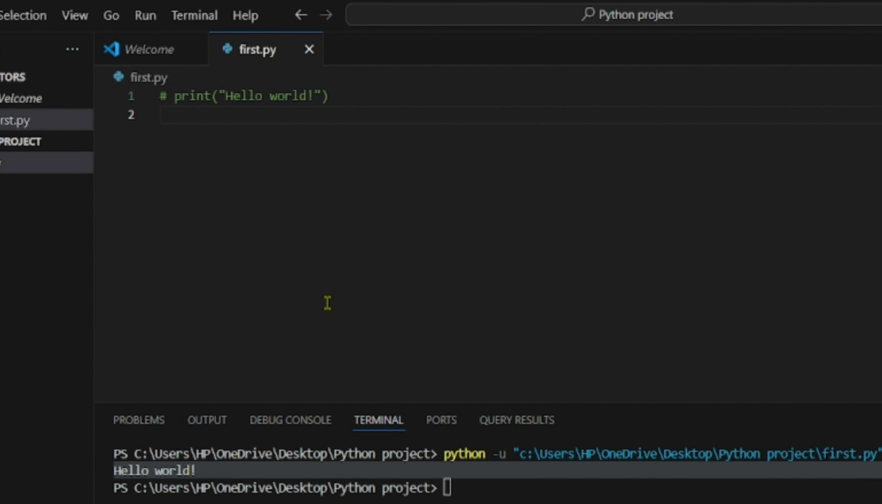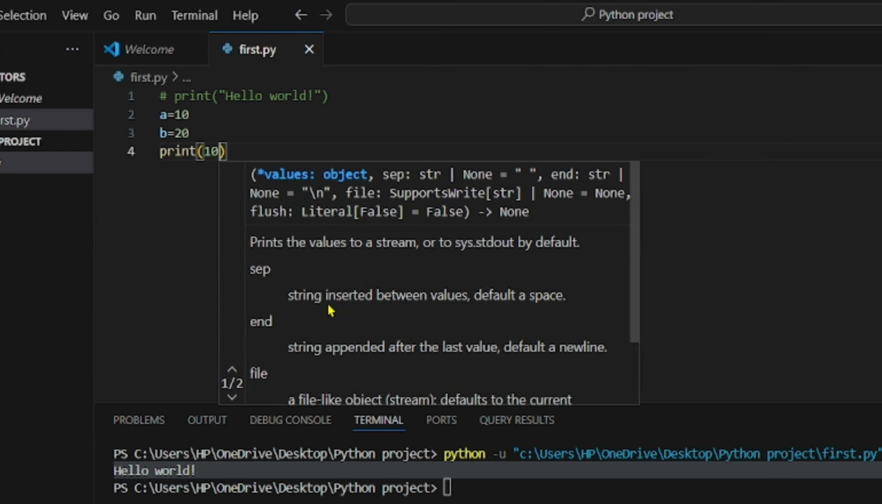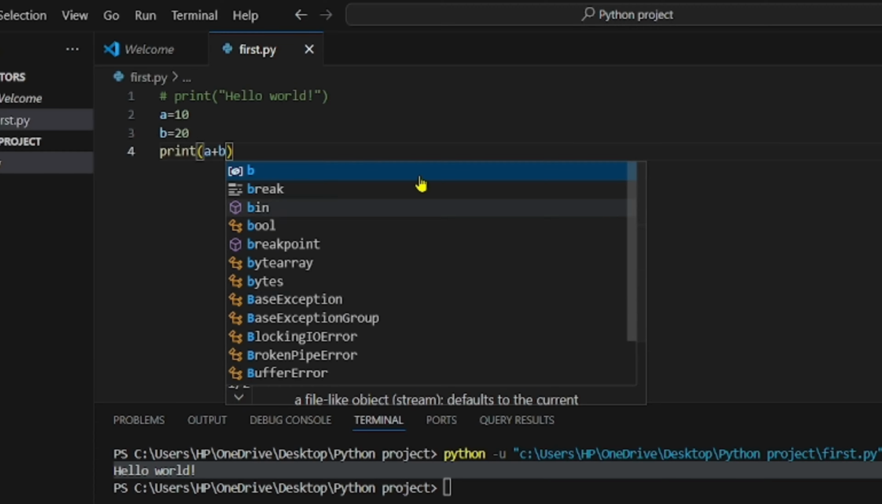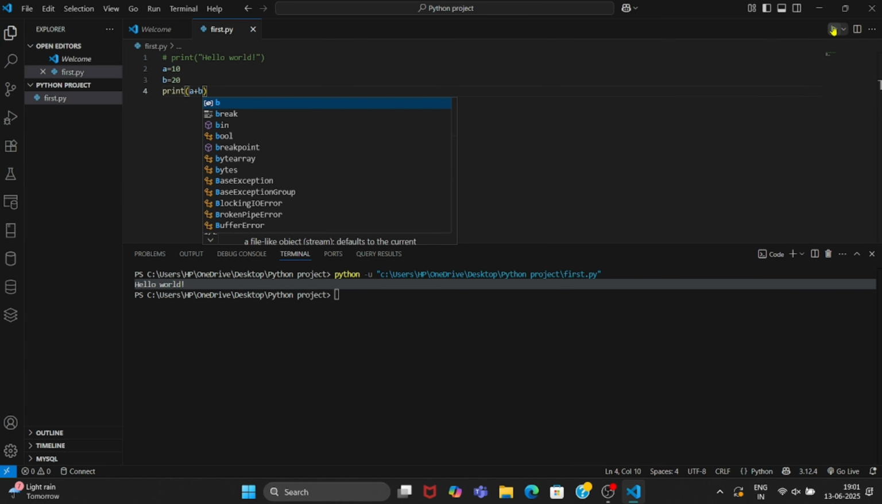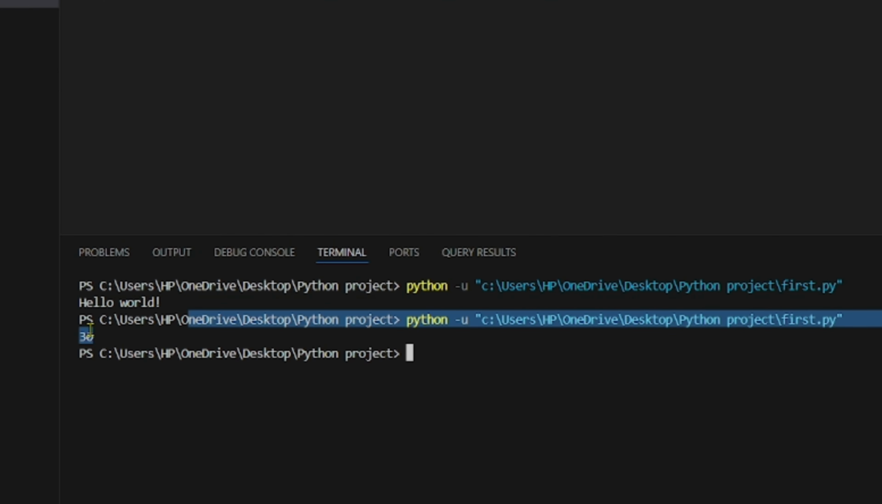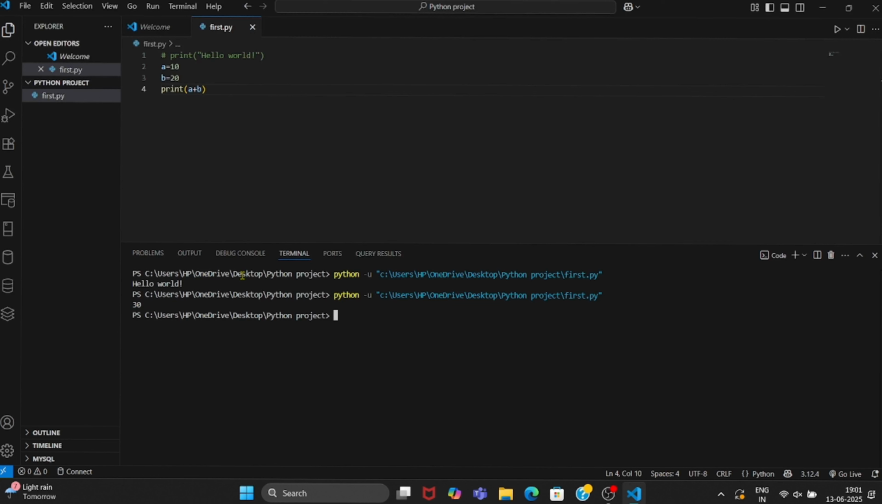Now let's see the second example. I will comment that one, and let's take a variable a equal to 10, b equal to 20, and print the addition, brackets a plus b. So again click the run button and you see the output 30. 10 plus 20 is equal to 30. Yeah, we did it.